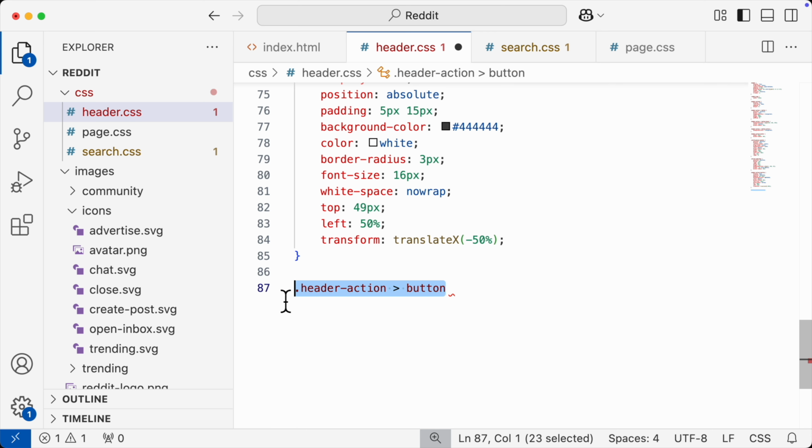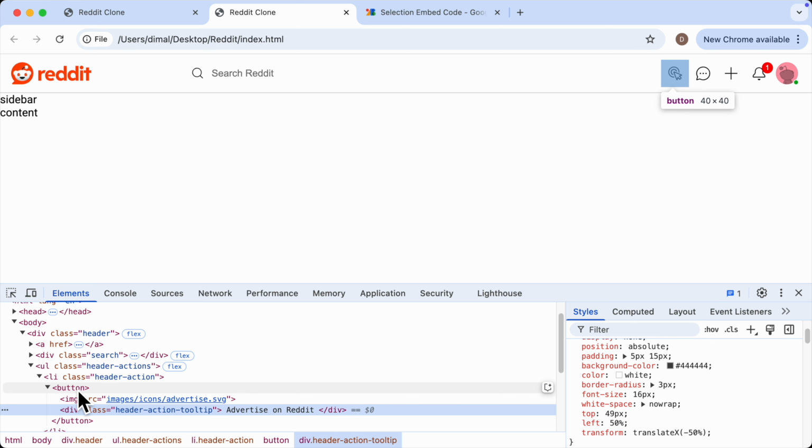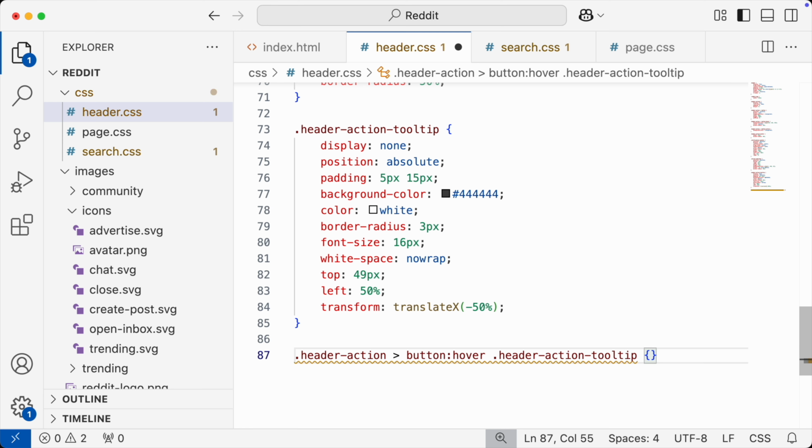And you already know what this selector means: it means target only the button HTML elements that are direct children of the elements that have the header action class. And we want to target only the hover state of the button. And when the button is in the hover state, we want to target its tooltip. And notice that the tooltip is nested inside the button, so it's its child. And because this tooltip is nested inside the button, we can add a space, then target the tooltip by its class name, and then apply some styles here.